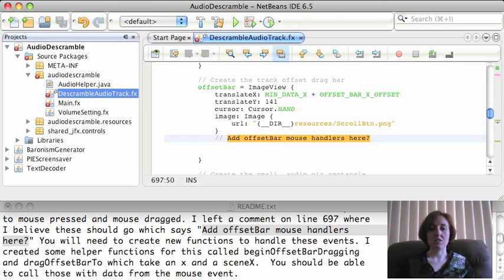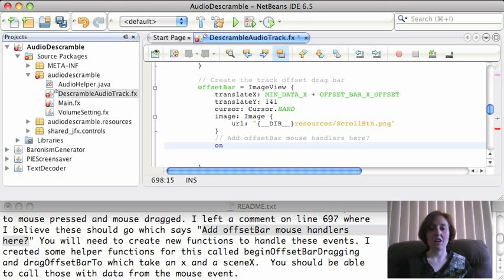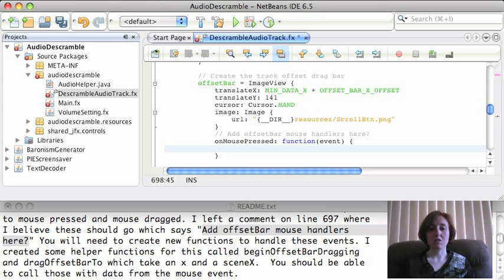and then you scroll to the relevant part of the README file, and it says you need to search for the comment that says add offset bar mouse handlers here. Now it also tells you that you need an onMousePressed function, and that needs to call a function called beginOffsetBarDragging, and that takes an argument from the mouse event called x.